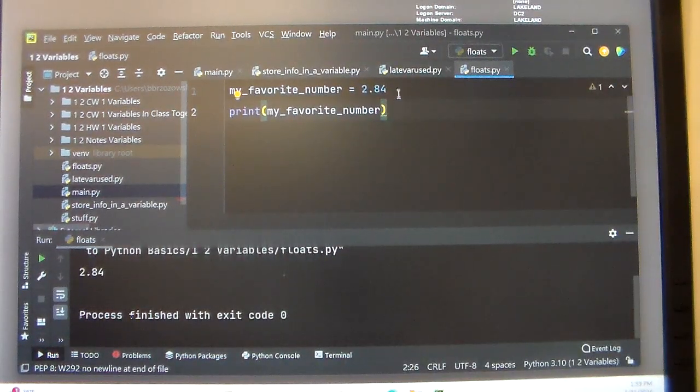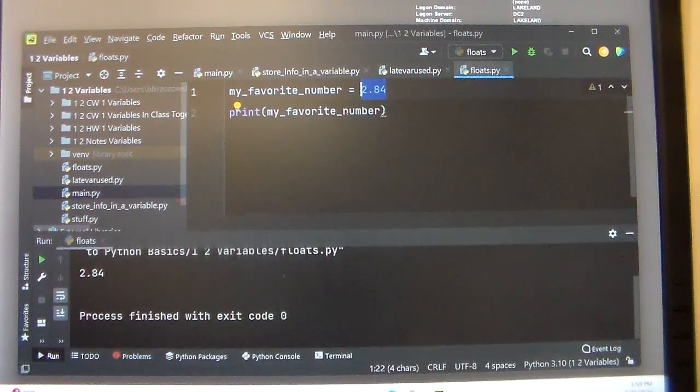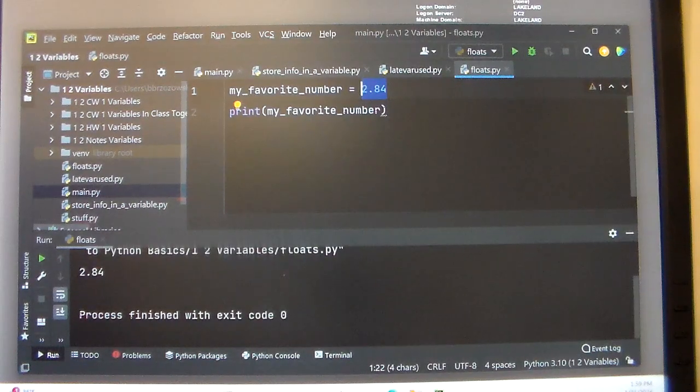You could print out decimals. Now we call this variable a float because we're storing a decimal number into it. And this works with other decimals as well. Let's say 5.782. It runs. So we have a negative number, negative 10.45.